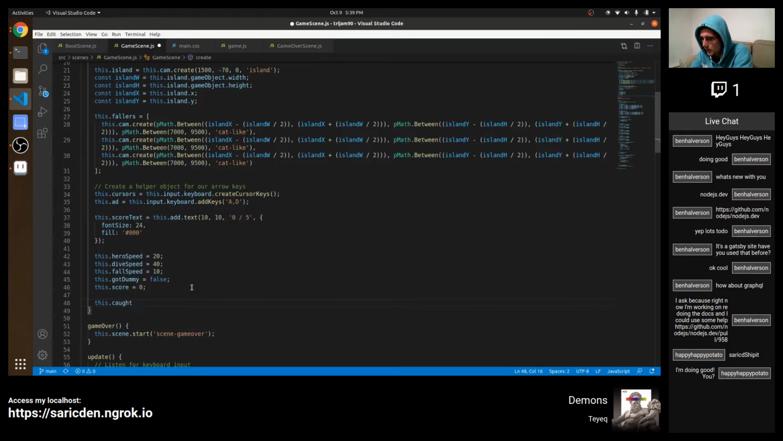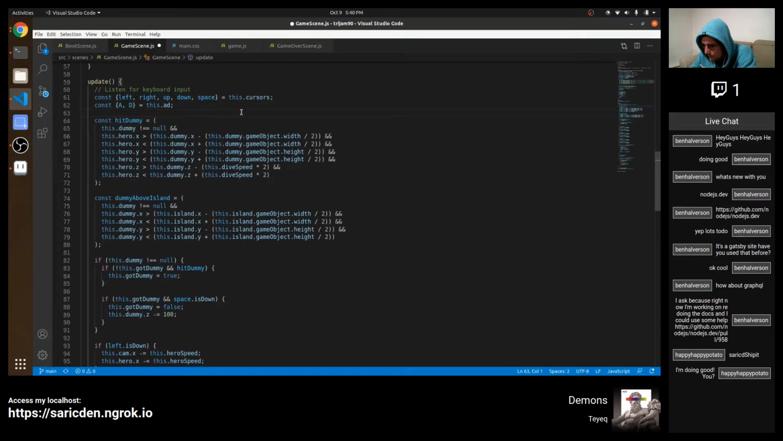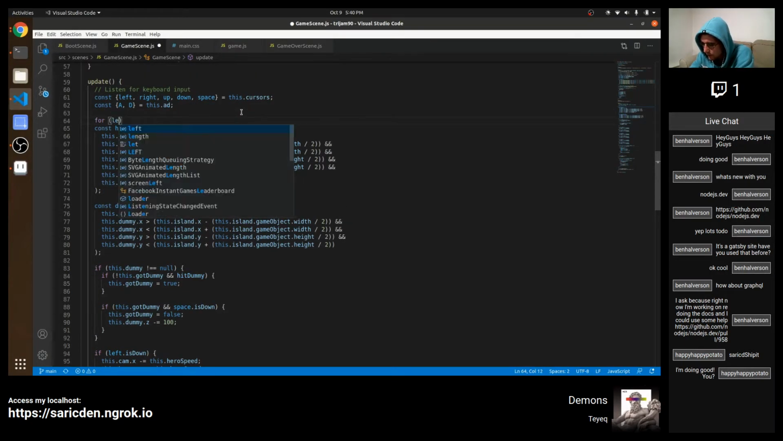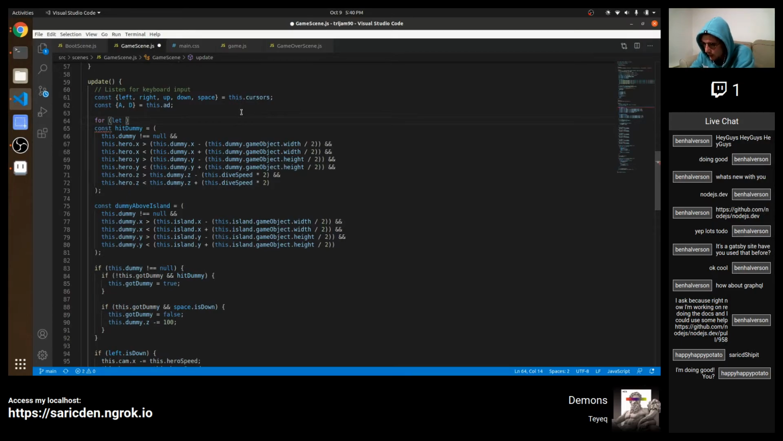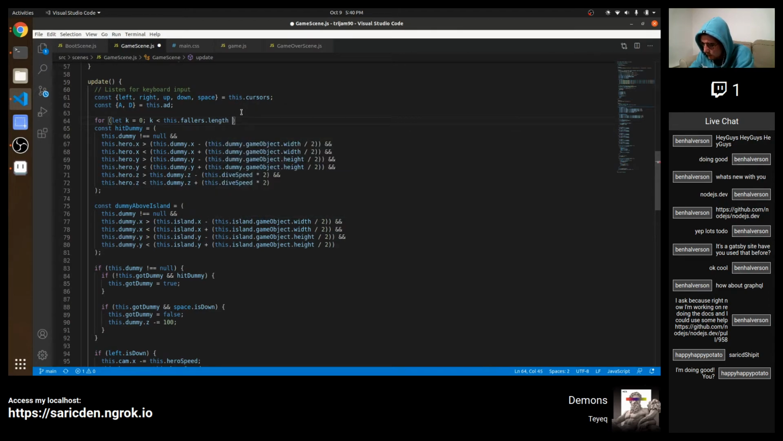So caughtFollowers equals an array, and we'll just initialize it to false, false, false. Okay, so for let k = 0, k is less than this.followers.length, k plus plus.